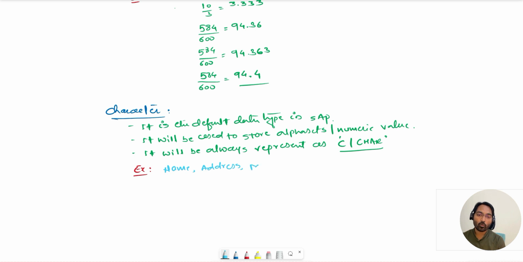Maybe it can hold your mobile number also. So mobile number or postal code, the numbers which are never separated by comma or full stop or decimal, especially the postal code, bank account number, mobile number, can be stored with the help of numeric also. The same can be stored with the character also.